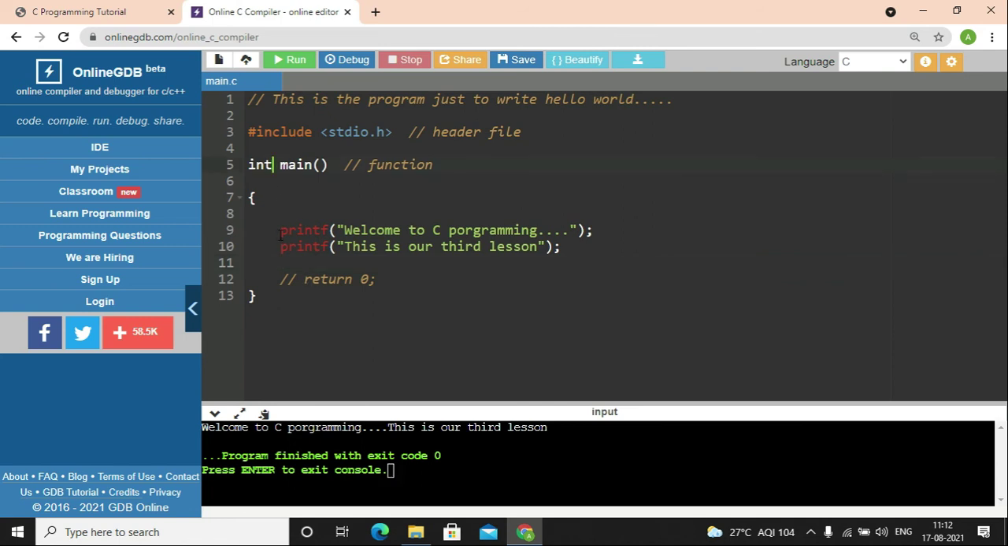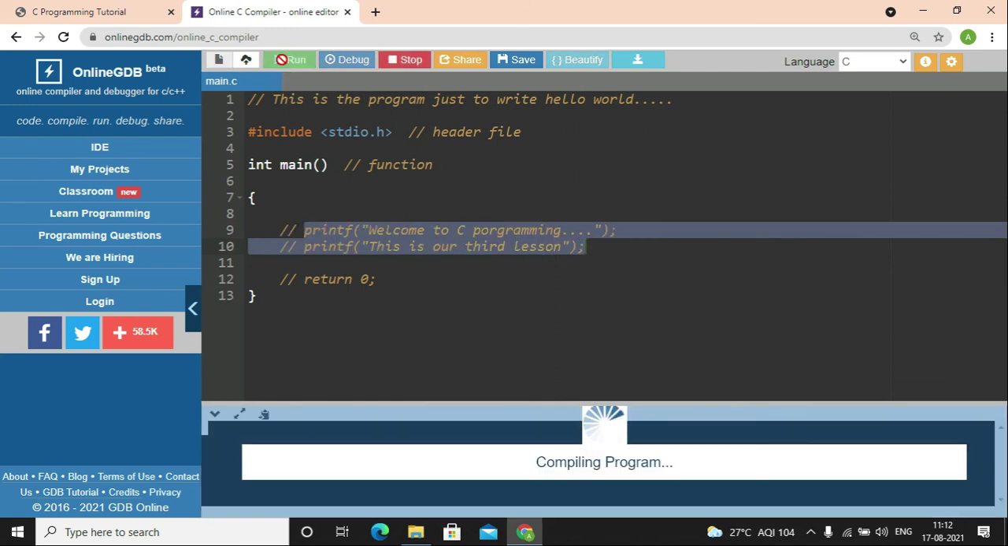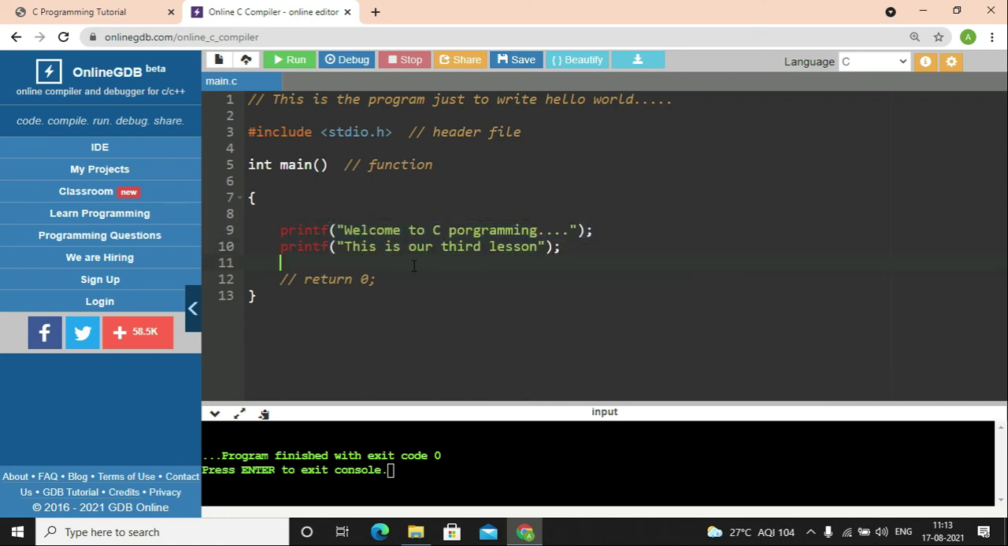Now suppose I comment the printf statement. Then my console is blank. That's the beauty of C programming. See, by commenting, everything vanished. Whatever was there vanished because I have commented it. The compiler will ignore it. Again, if I uncomment this, meaning I remove the double slash, and run this, you can see welcome to C programming. This is our third lesson.